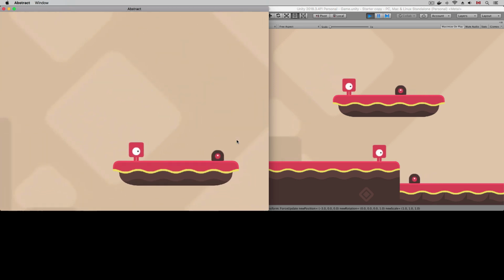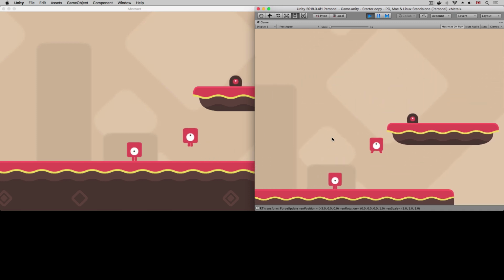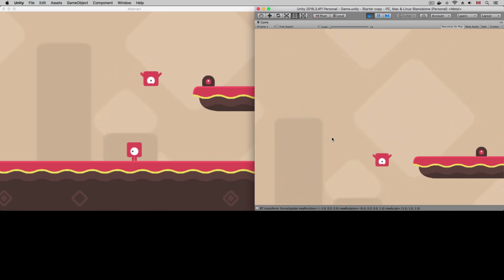And that's it for today's video. In the next video, we will use the static non-player network ID component to spawn the enemies in the game.